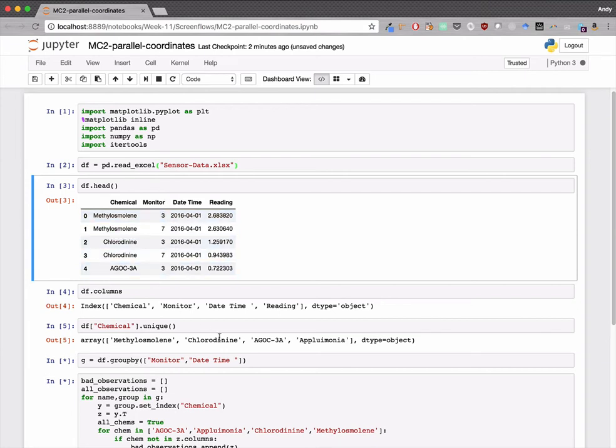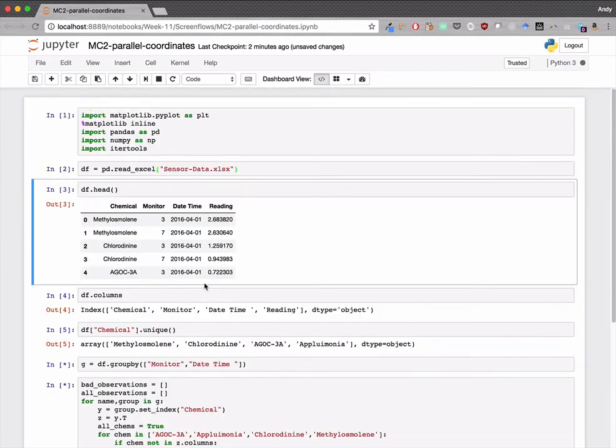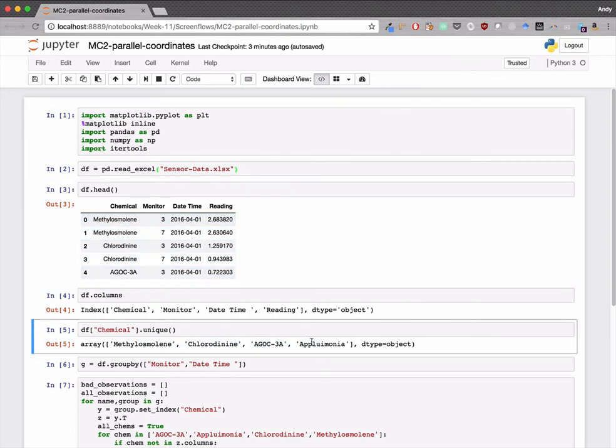So if we want to look at how these chemicals move together, we can aggregate by the monitor, which sensor it was, and the time at which it was recorded. I've gone ahead and written some of the code to pull together these observations. Really, it's just taking the data frame and grouping it by the date, time, and the monitor that were used. We can see at each one of those, there's four chemical types.